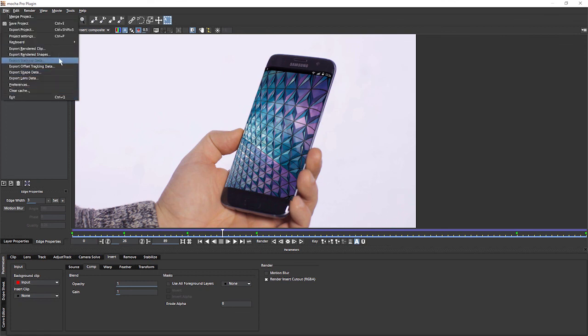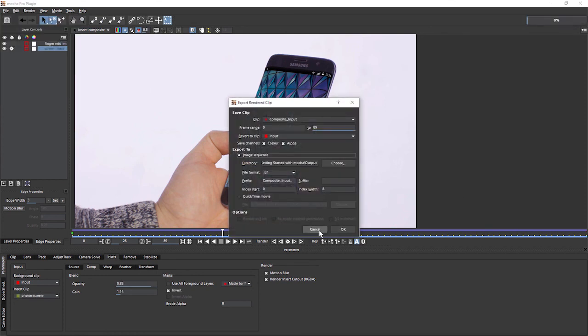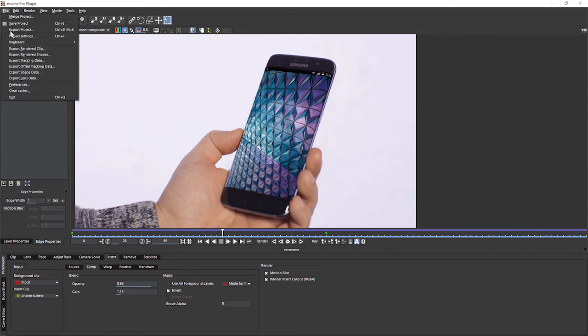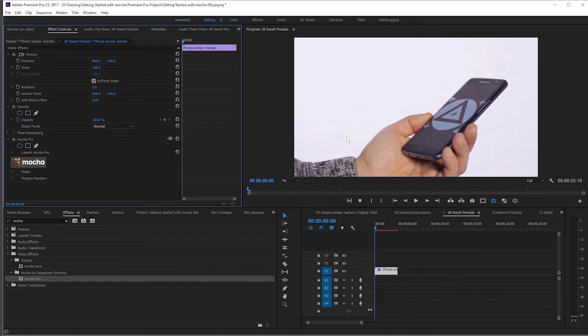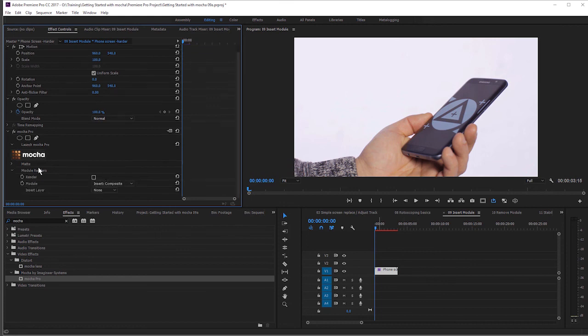So we can either export these out as a rendered clip. Cool, let's hit cancel on that. And the other way of doing it, if we're using the Mocha plugin, is to do it directly within the plugin. So we come out of the plugin, go to our module renders, and hit render there.